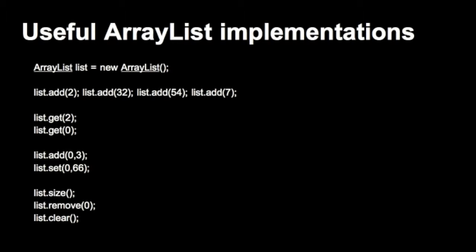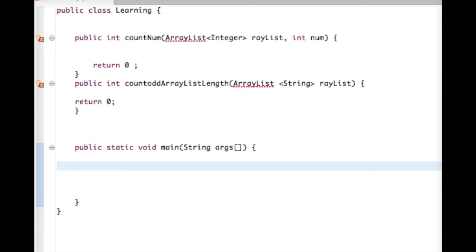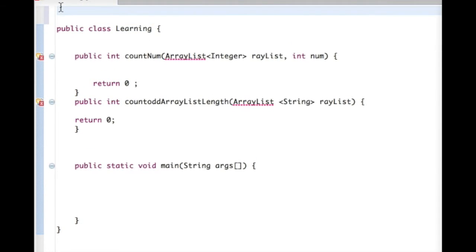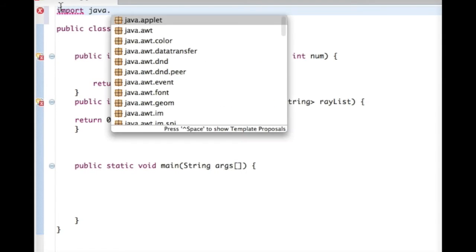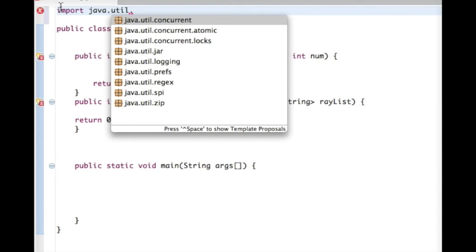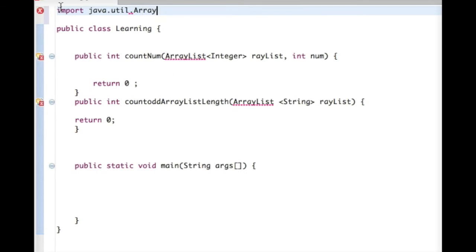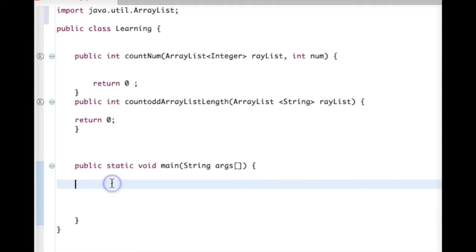And so what we're going to do now is take a look at some practice problems that will hopefully increase your understanding of ArrayList. So what I did here is I wrote out two methods that will hopefully test your understanding of ArrayList. But what we have to do first is actually import the ArrayList class, because it's actually not included in just basic Java. So that's import java.util.ArrayList. And that should allow us to initialize and declare an array list.